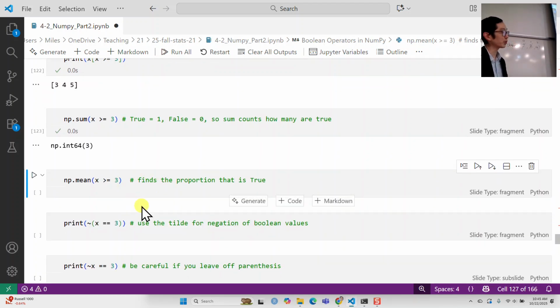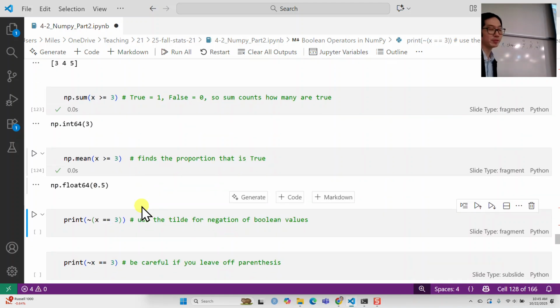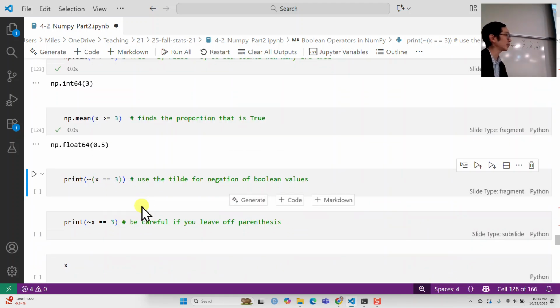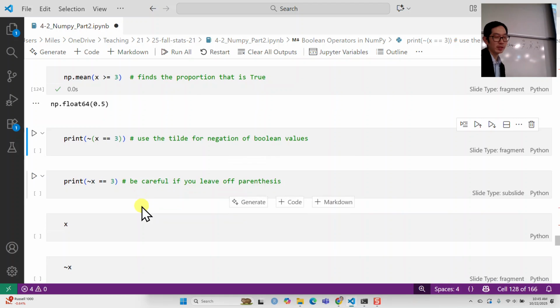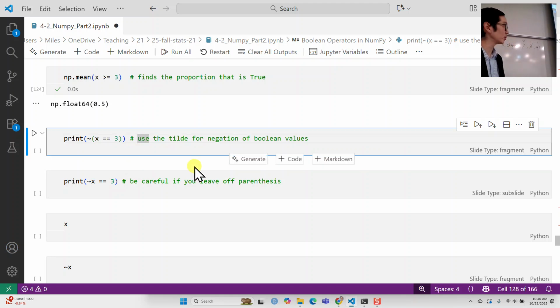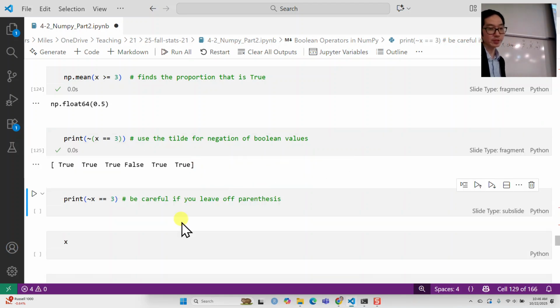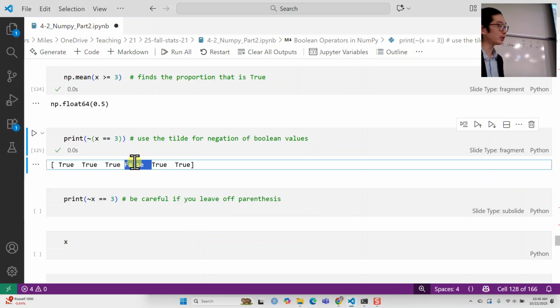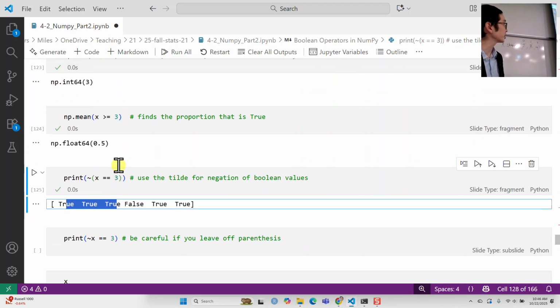Mean is what proportion is true. So 50% of the values in that array are true. This is a little bit of a weird operator, but this is the negation. So true becomes false, false becomes true. You use the tilde operator. Tilde will do the opposite. So true becomes false, and all of the falses become true.